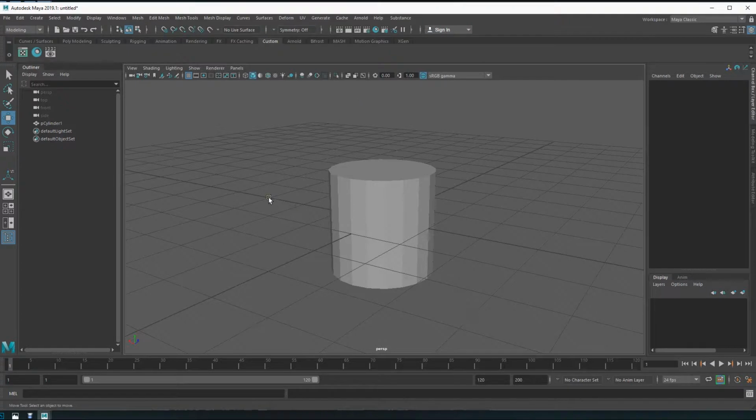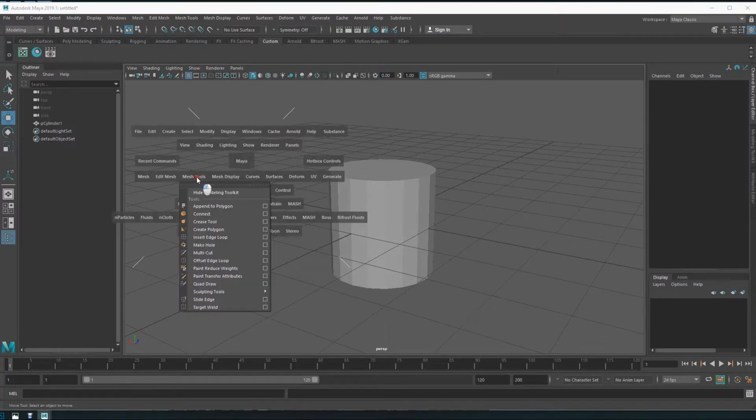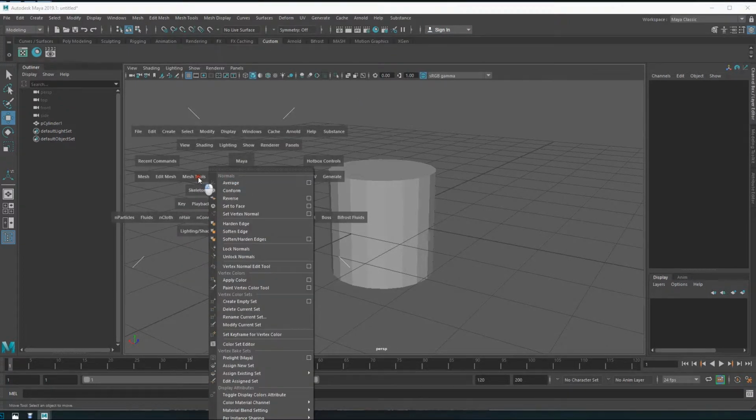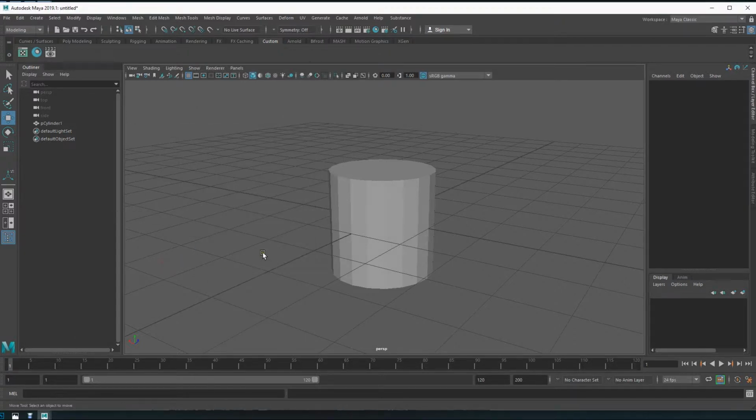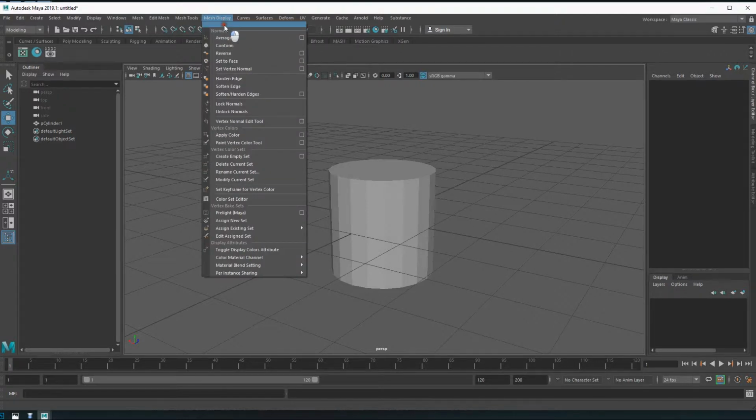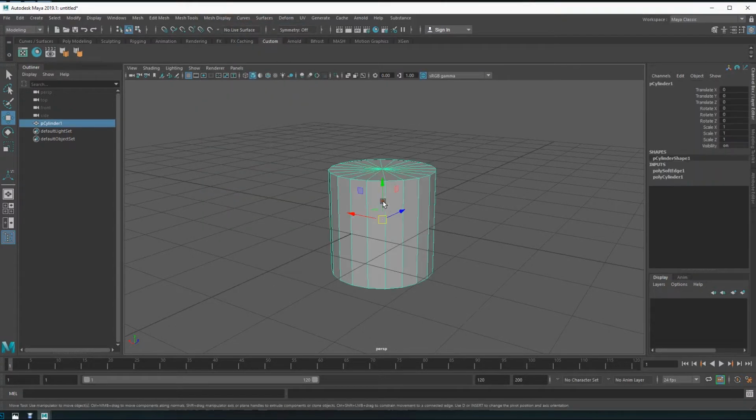Where I got that was, if I go to Mesh, Display, and I go to Harden Edge or Soften Edge. It's very good to put those on your shelf, and a reminder of how to do that with your shelf is to hold down Shift and Control, go down to where you want, and click on Harden, click on Soften, and now I have both of them there.